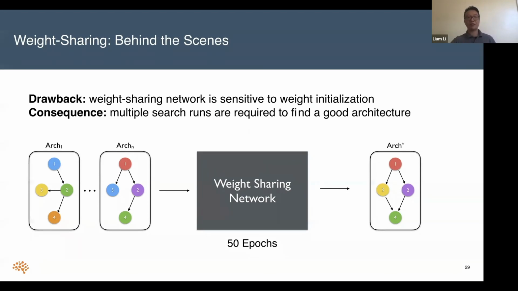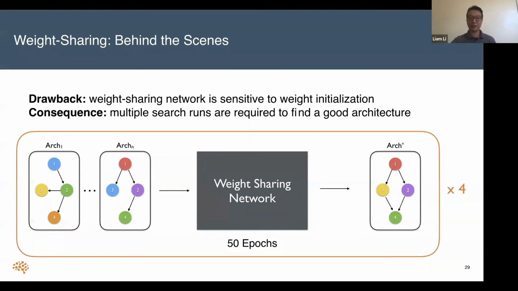The first drawback is that the weight sharing network is sensitive to initialization, and as a result, multiple search runs are required to find a good architecture. So we don't train just a single weight sharing network in order to find a good architecture. We wind up having to repeat this process 4 times in order to be more robust to the weight initialization of the weight sharing network.